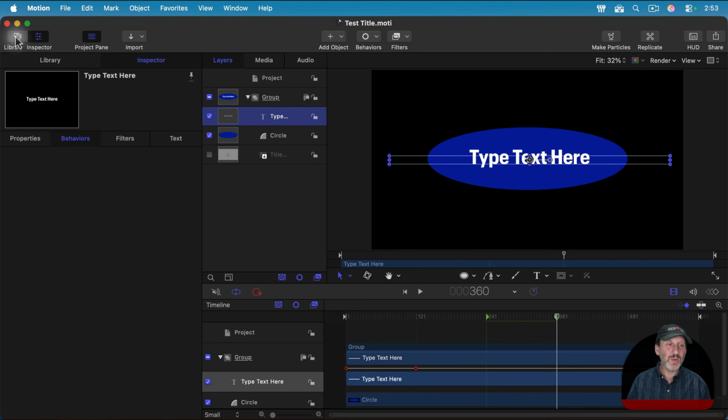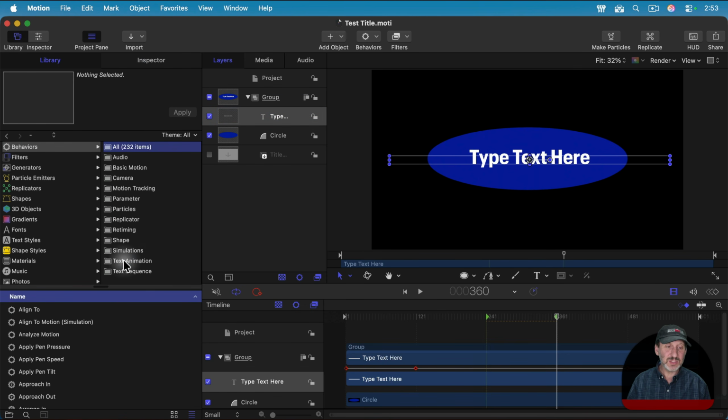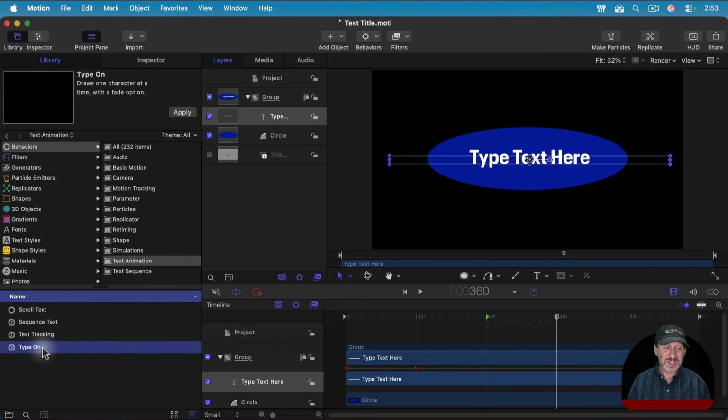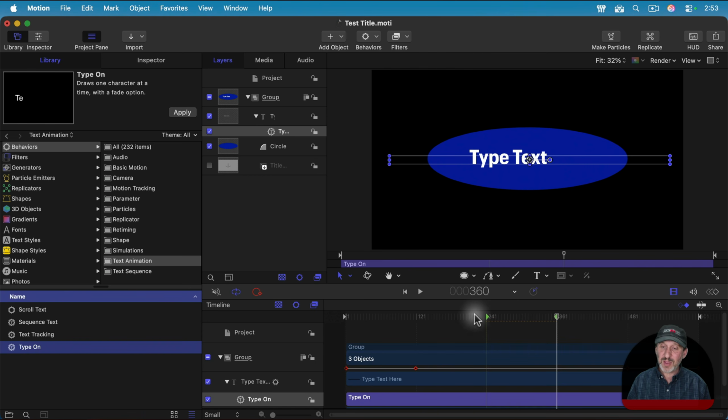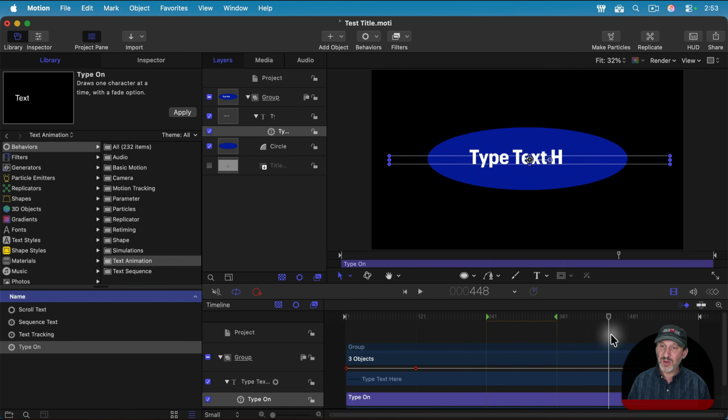But if I were to go in here to the library, go to behaviors, and then say, let's just go to text animation, I can see there's a variety of text animations. One of them is type on, to actually type the text so it just doesn't appear. I'm going to drag that to that layer. So now you could see as this drops down, it's actually typing on the text over the course of the entire existence of the text.